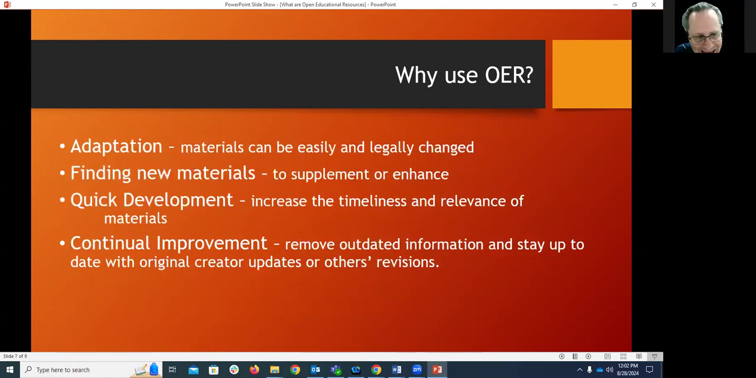The first one, adaptation. If you do not like how something is done in an OER or have a better method, you can make that change and create a whole new OER. Finding materials. Now, the main item you might think of with OER is full textbooks, but OER also includes supplementary materials like individual lessons and activities. And OER can also include interesting content such as videos to enhance a lesson or provide additional context.